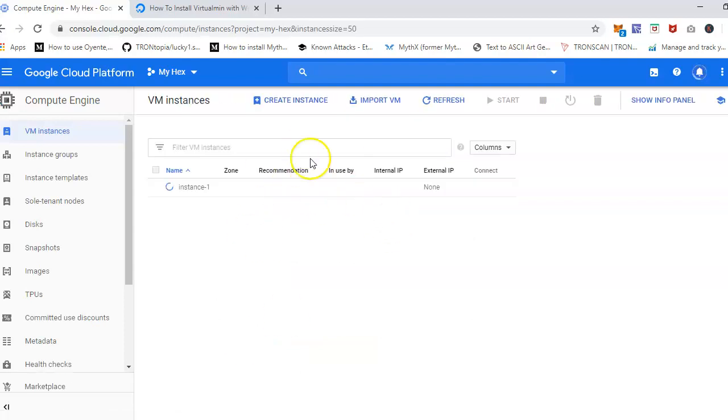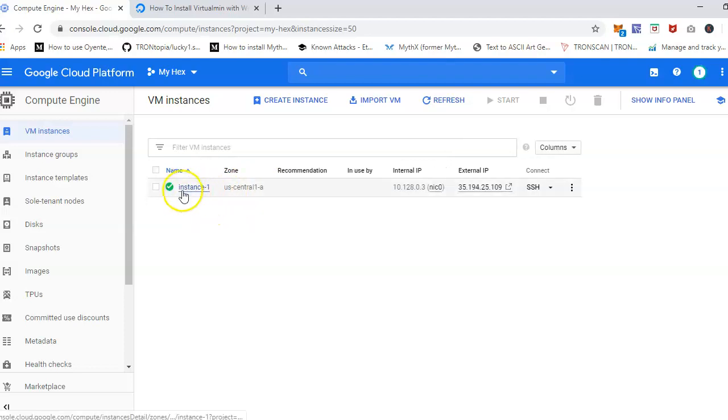Okay, while this is creating, one thing we have to change is to allocate the IP address, because what will happen is if you don't allocate any static IP address, then anytime you reboot or restart the server, it will change this external IP address. So first we want to make it static, so it never changes. If it is changing, then in domain DNS it will break when this IP address changes.